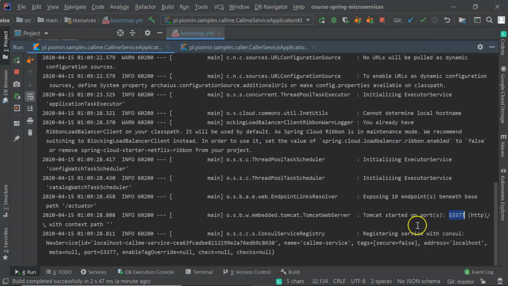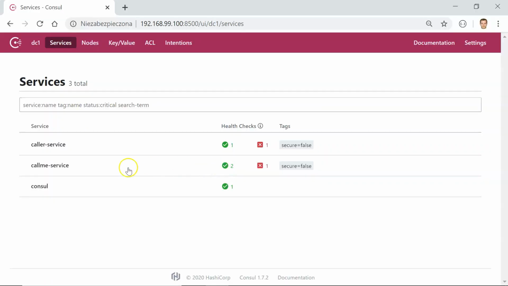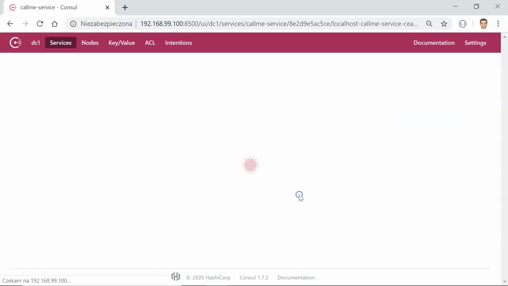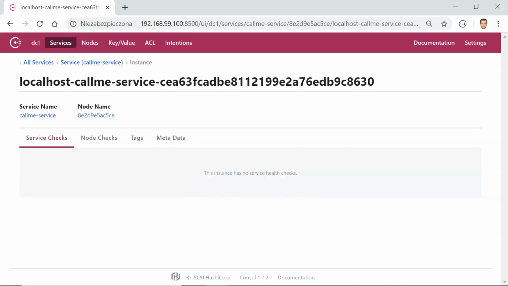Now we may move back to the Consul Web Console. The second instance of Call Me service has been registered. It hasn't registered a health check and uses a randomly generated number as ID. As you see, there are no errors there.